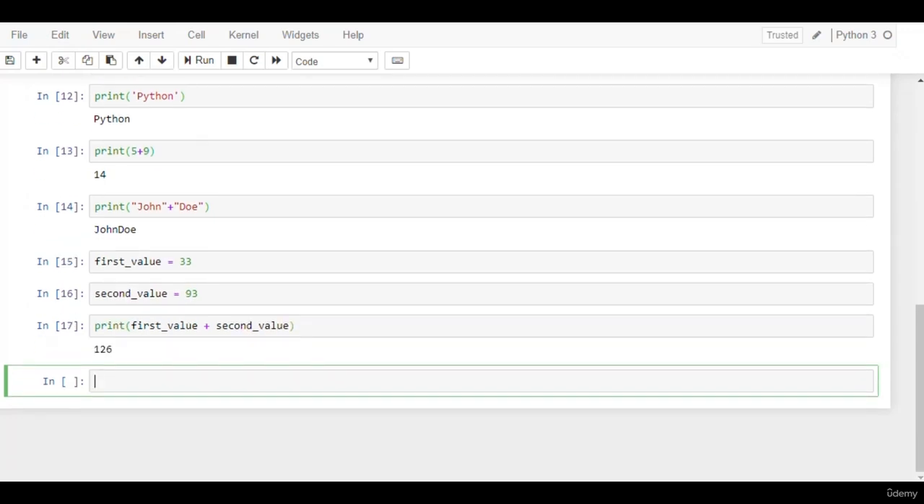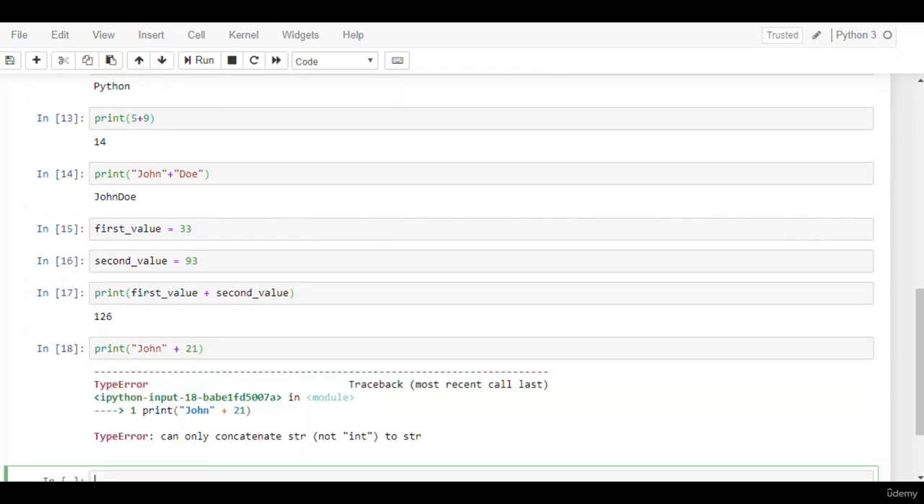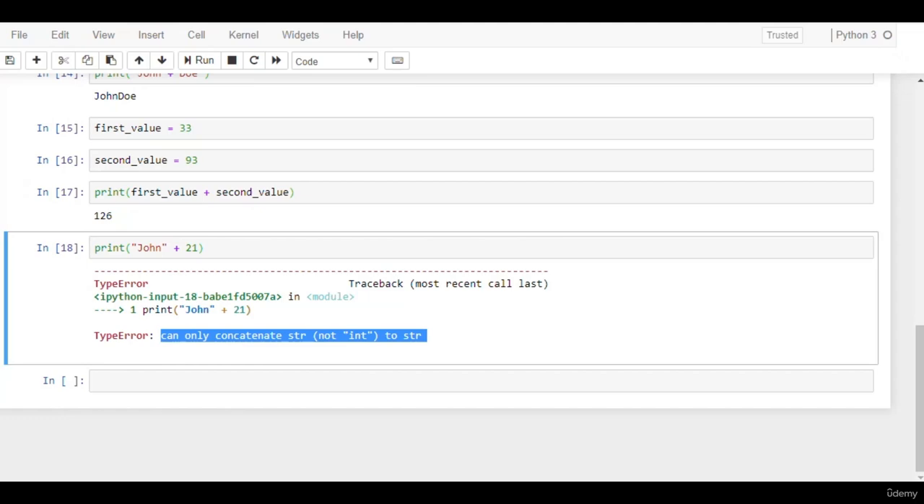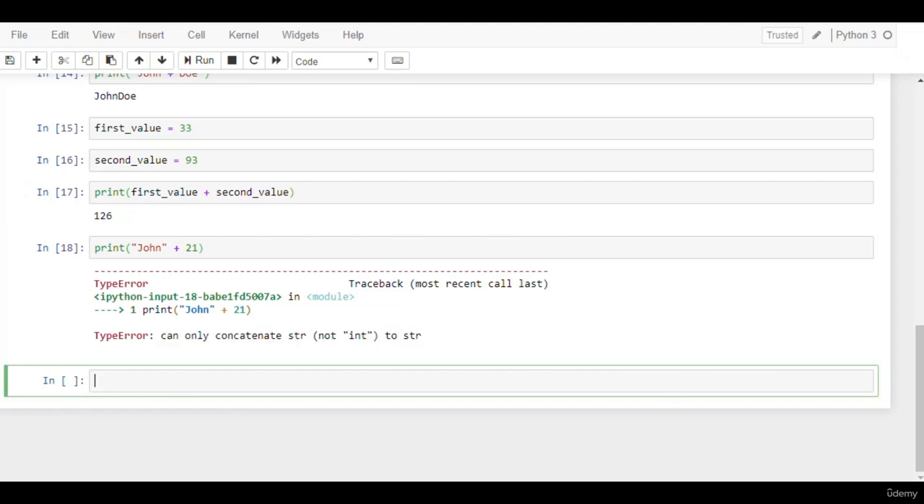Now, if we try to combine a string and a number, Python will give us an error. For example, print John plus 21. When we run this, Python returns an error called type error. What that means is we can only concatenate some data types, like string to string or integer to integer.